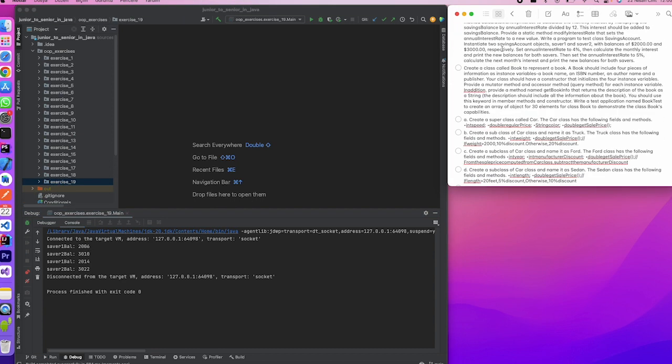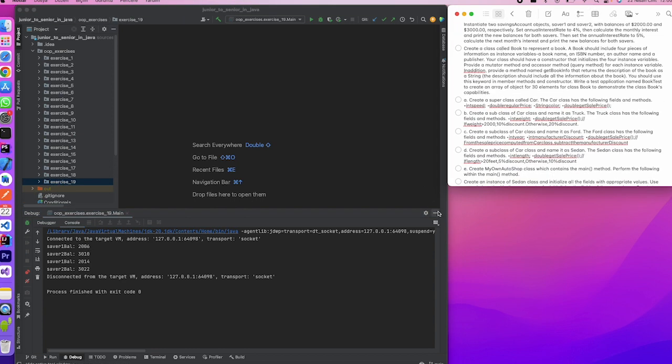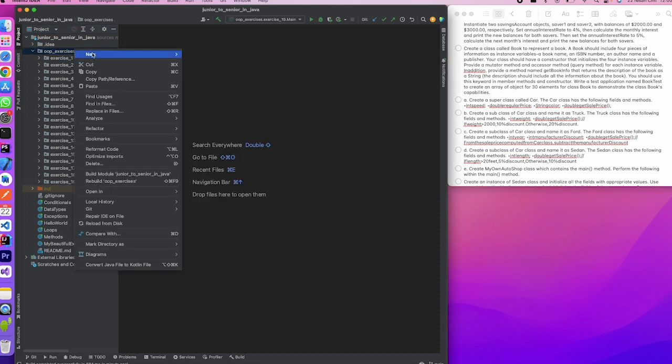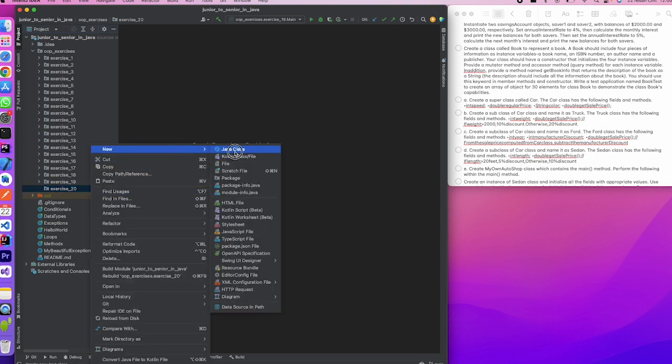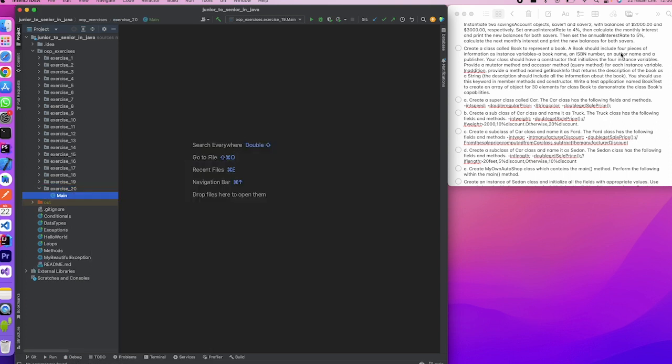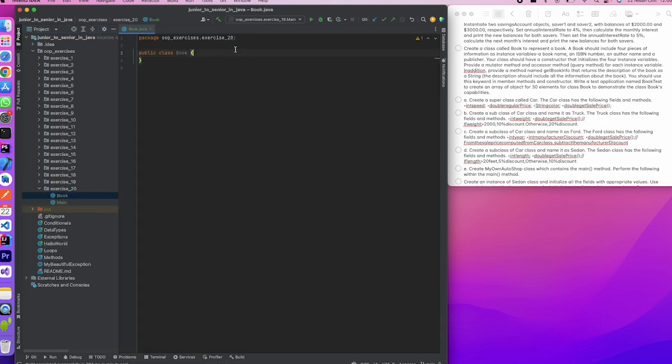Create a class called Book to represent a book. Let me just create a new package first. Exercise 20. Then let me put my main method. A book should include 4 pieces of information as instance variables, such as a book name. Okay, Book. We have a Book class.